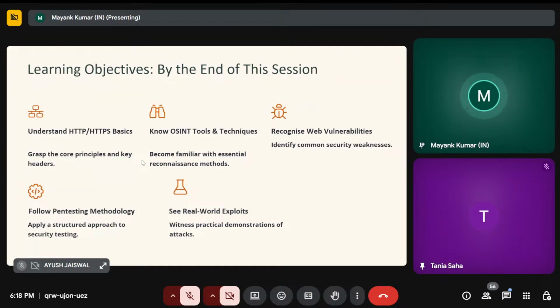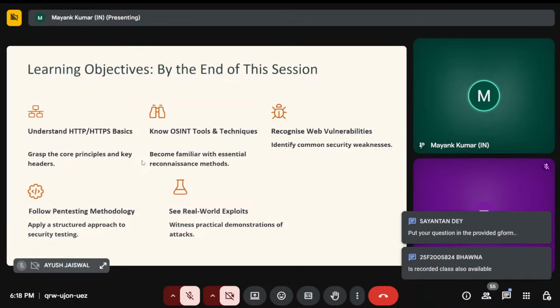Then we have web vulnerabilities. You can say there is a door and you have just put a physical lock on it. It can be broken. So a method that can be broken and lets you access a network is a web vulnerability. And then there are a few pen testing methodologies, how we perform security testing on our platform. Then we can also talk about real world exploits.